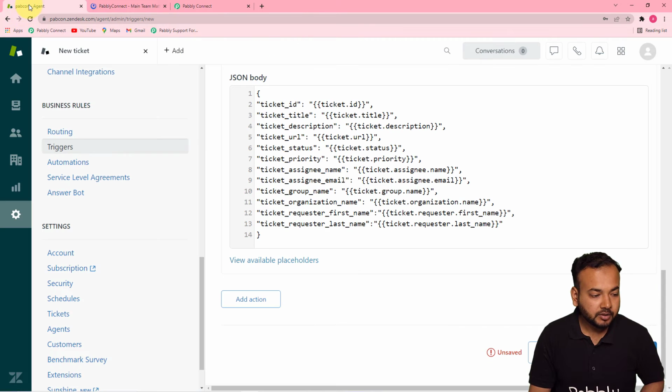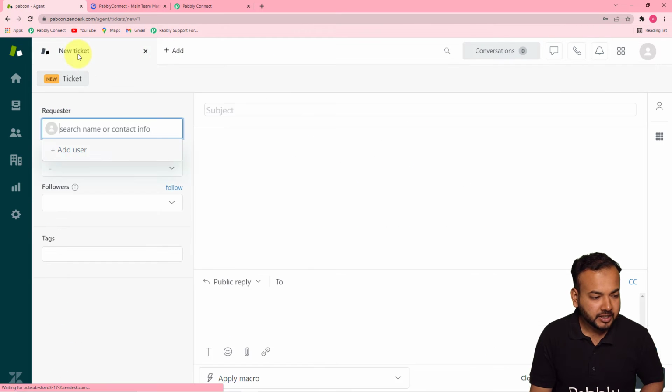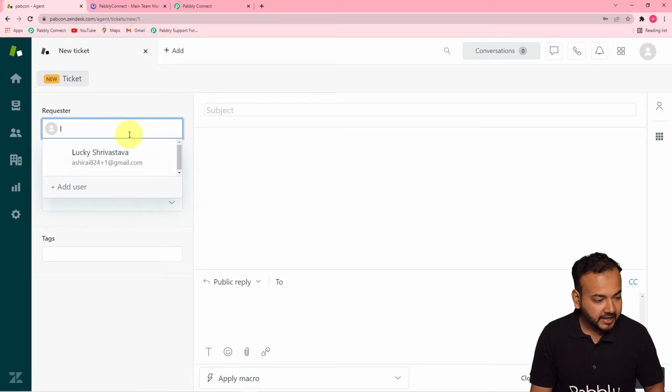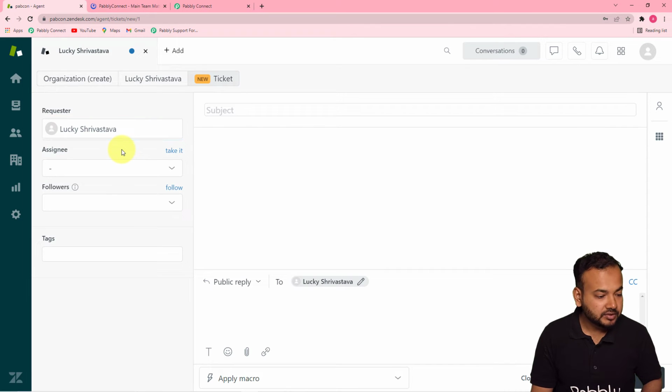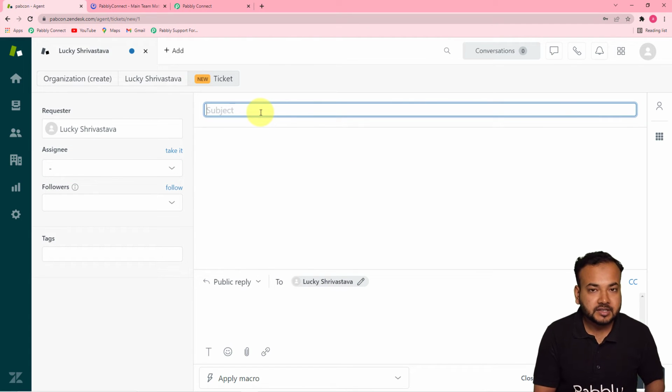Okay, so now I'm going back to Zendesk and I'm clicking on this new ticket option, and here I'm going to add a new ticket. So this ticket is going to be raised by an existing user, our team member, Lucky Srivastav. I'm selecting this. You can add a new user also, so you can assign it to any people working here also. I am not assigning it to someone right now.